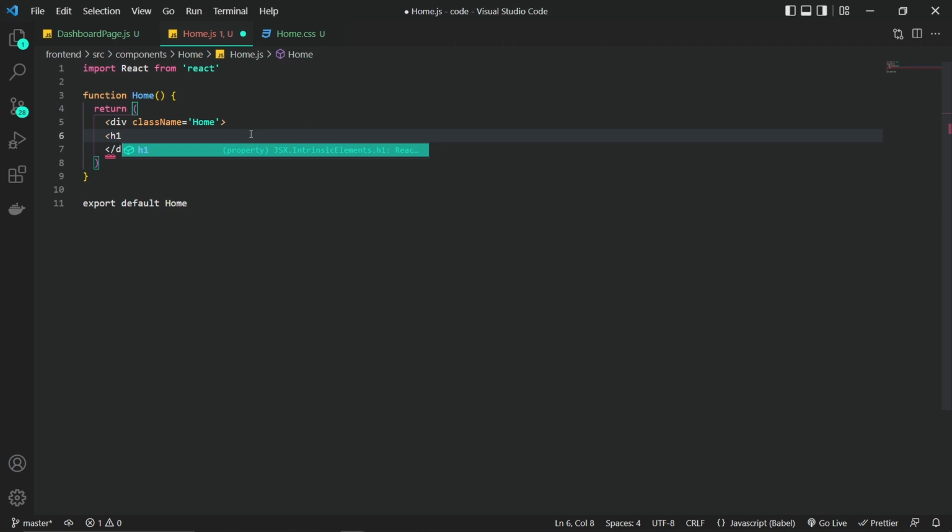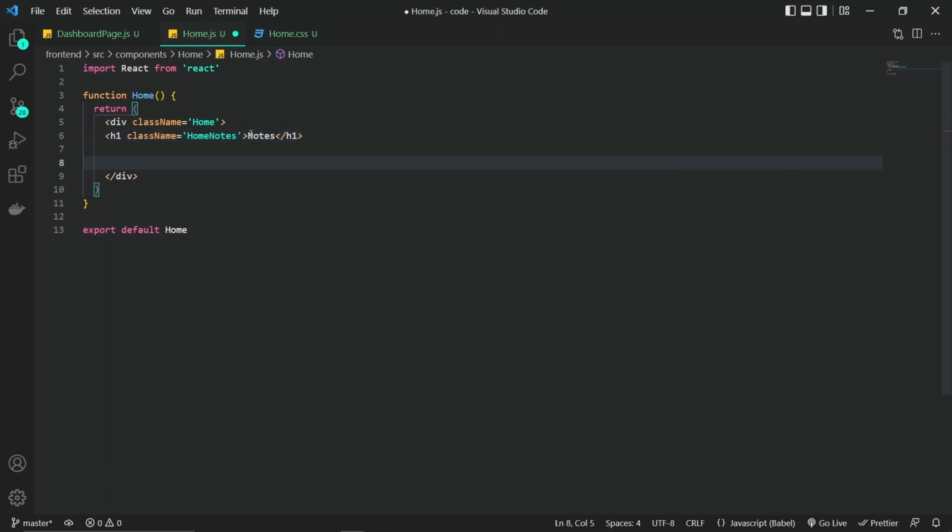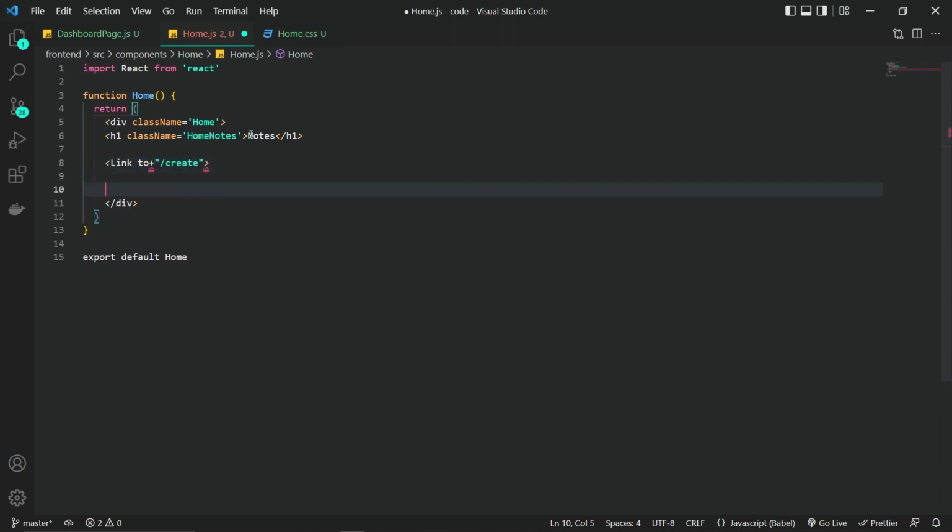I'll add an h1 of class name home notes. I'll write your notes. Under here, I'll add a link to create. Okay, I added a route symbol. Link to create.